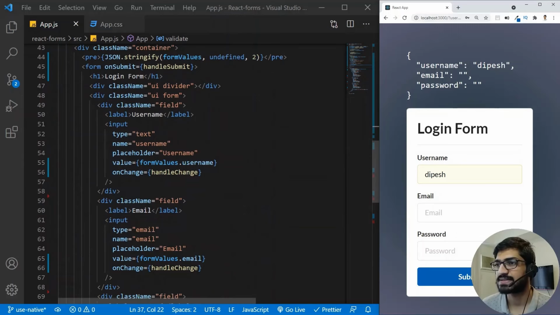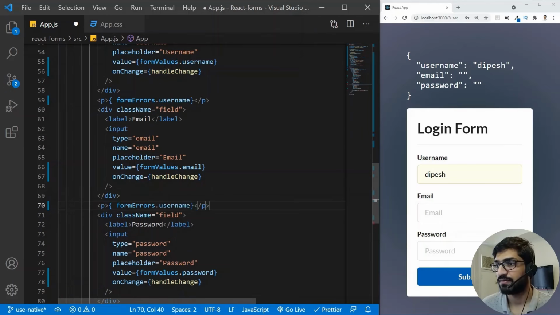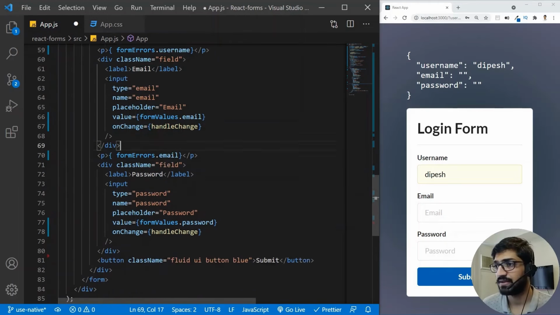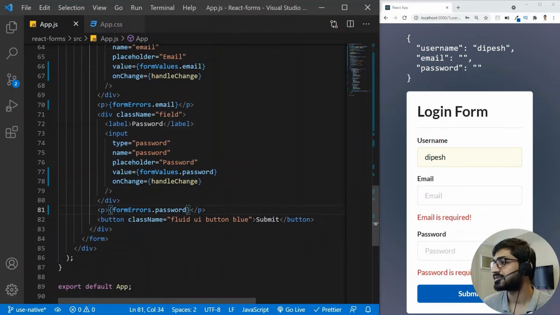So let's go and display the error message. So this is my fields div, and here I'm just going to write a paragraph tag, and inside the paragraph tag, what we have, our errors are in the formErrors dot email. So if this is for the username, then this will become formErrors dot username. I'm just going to copy this and I will add it here for the email. So let me add the email, and I'm going to add it here for the password. So let me add the password. All right, so now we have saved it, and as soon as I save it, you can see that we get email is required and password is required.